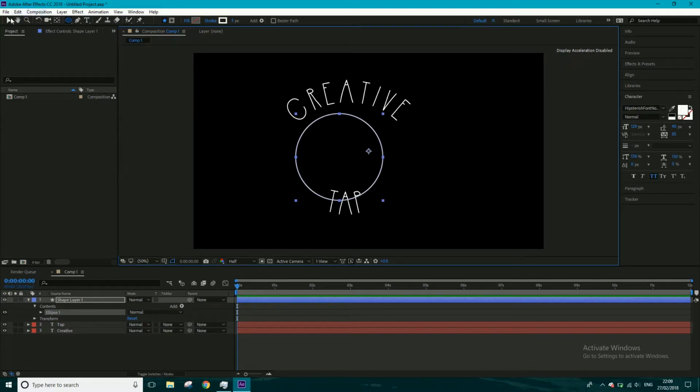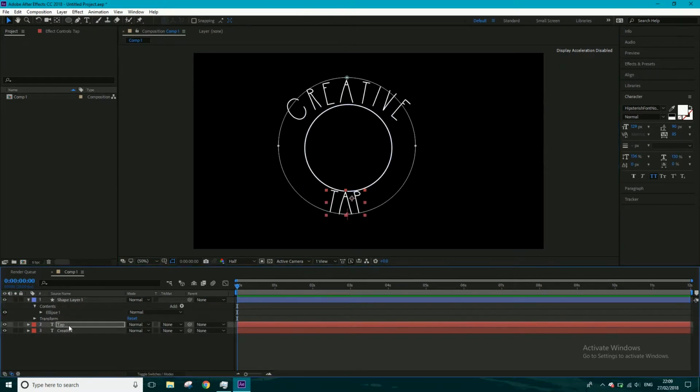So what I'm going to do is move this roundabout into position, like so, and that's fine. I'm going to move the word tap down. You'll just want to move everything into the correct space so it fits. And around that's going to be fine. Now I will modify the creative because it goes off at the sides.